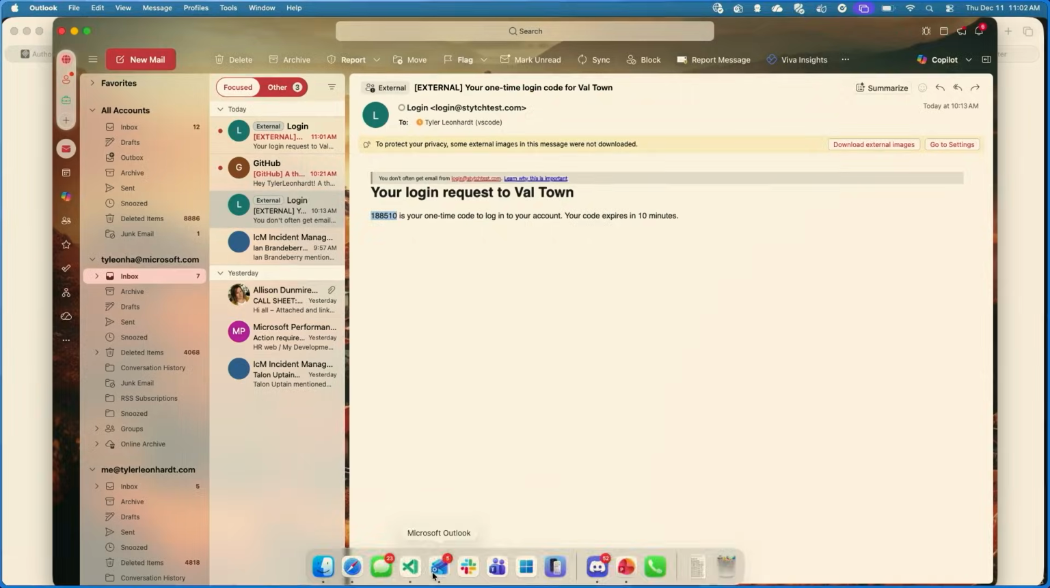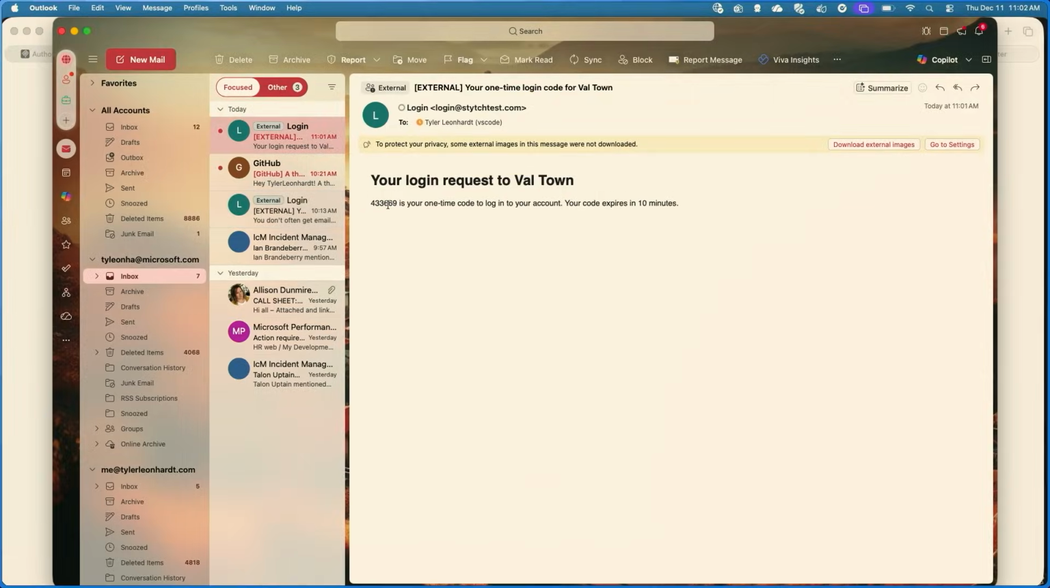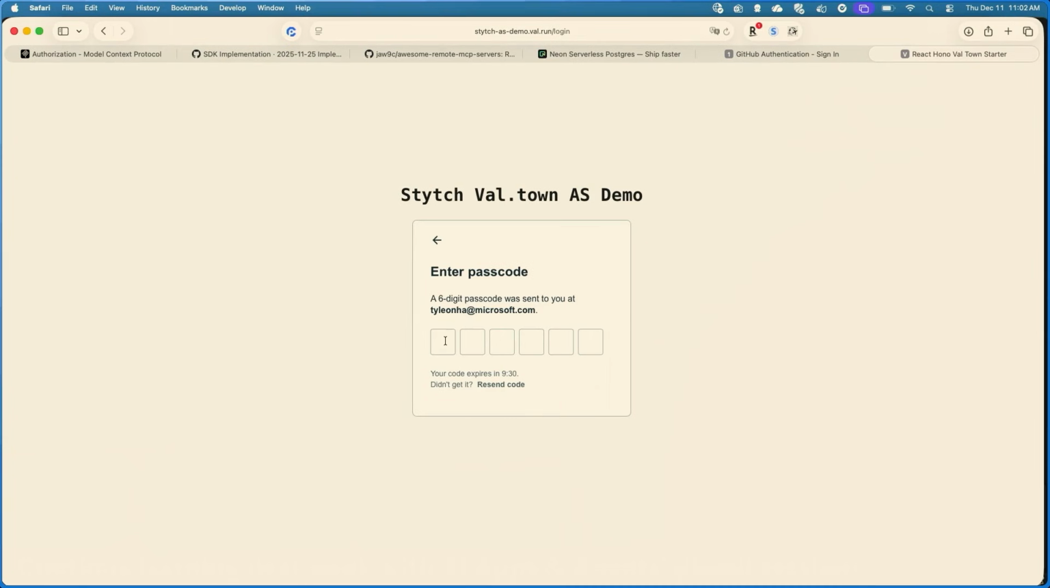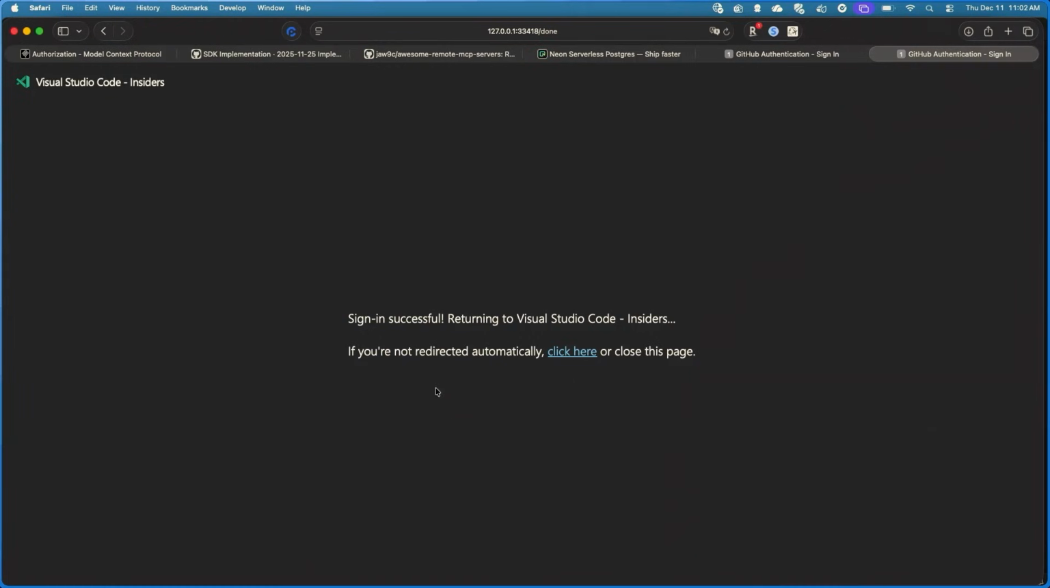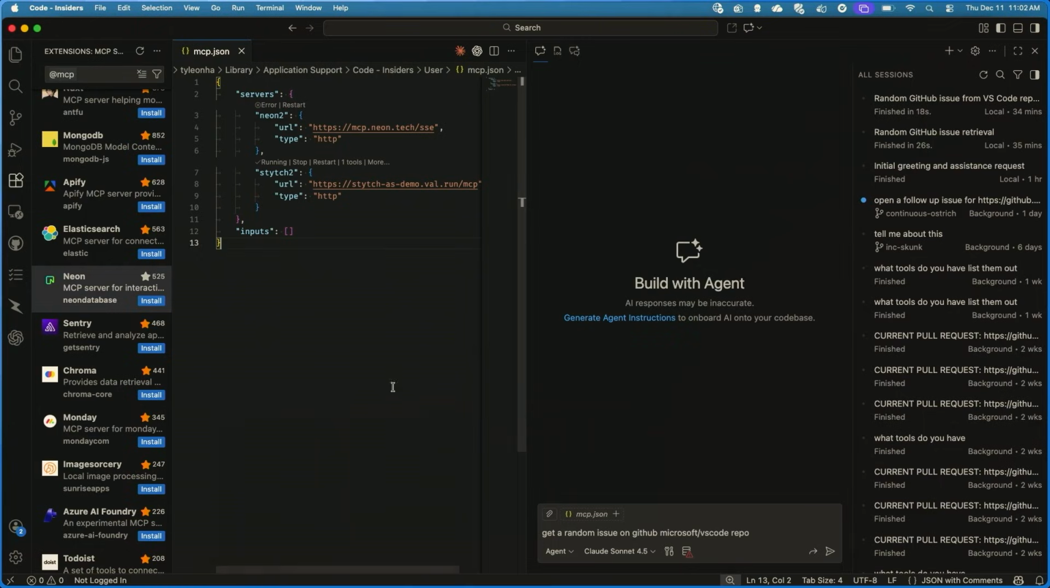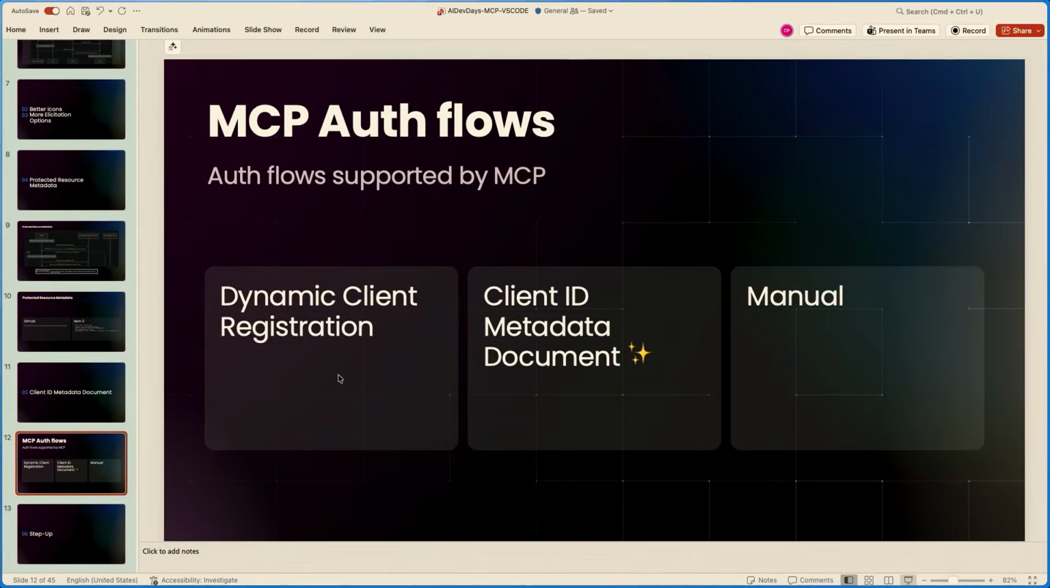So this flow that you see is using that, oops, I think I didn't actually copy it. There we go. Cool. So this is actually using client ID metadata document, and that just works, and I get my tool. So that's great. Let's see, what else? So those are the flows.